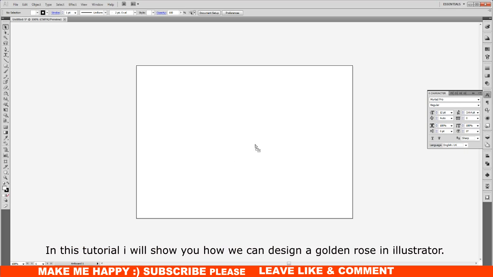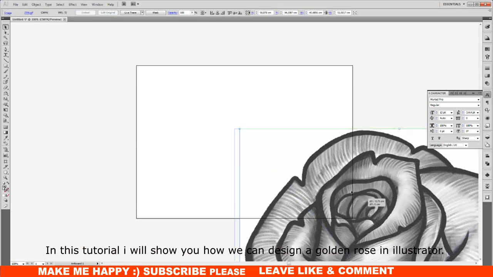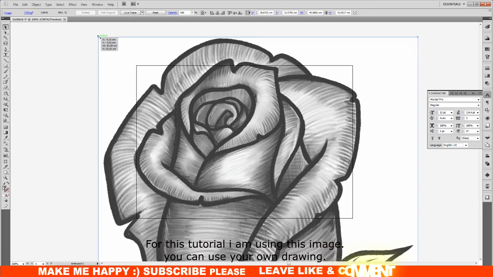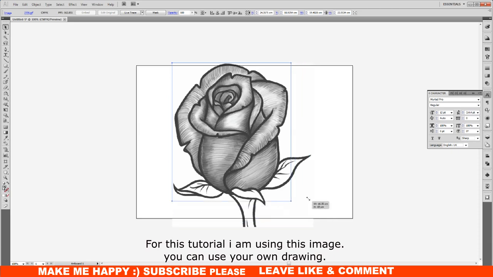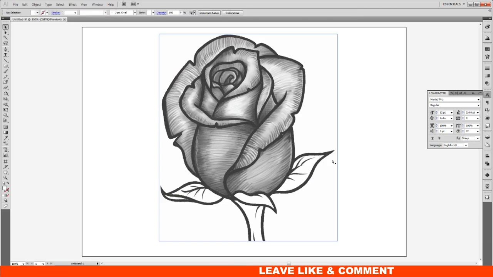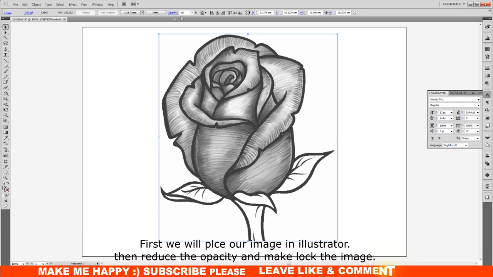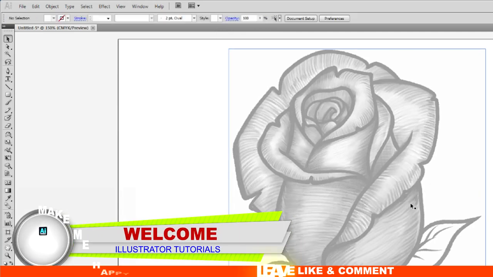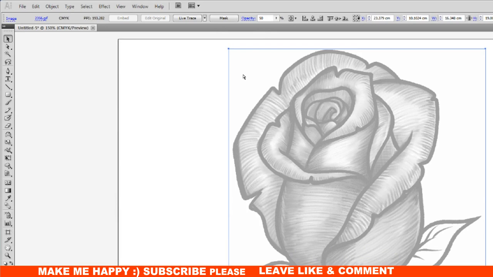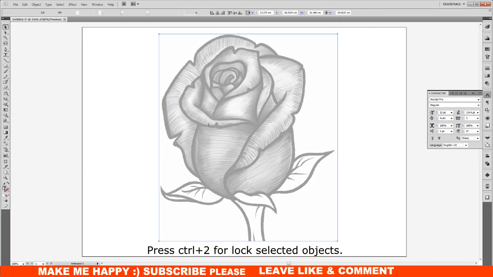In this tutorial I will show you how we can design a golden rose in Illustrator. For this tutorial I am using this image. You can use your own drawing. First we will place our image in Illustrator. Then reduce the opacity and lock the image. Press Ctrl+2 to lock selected objects.